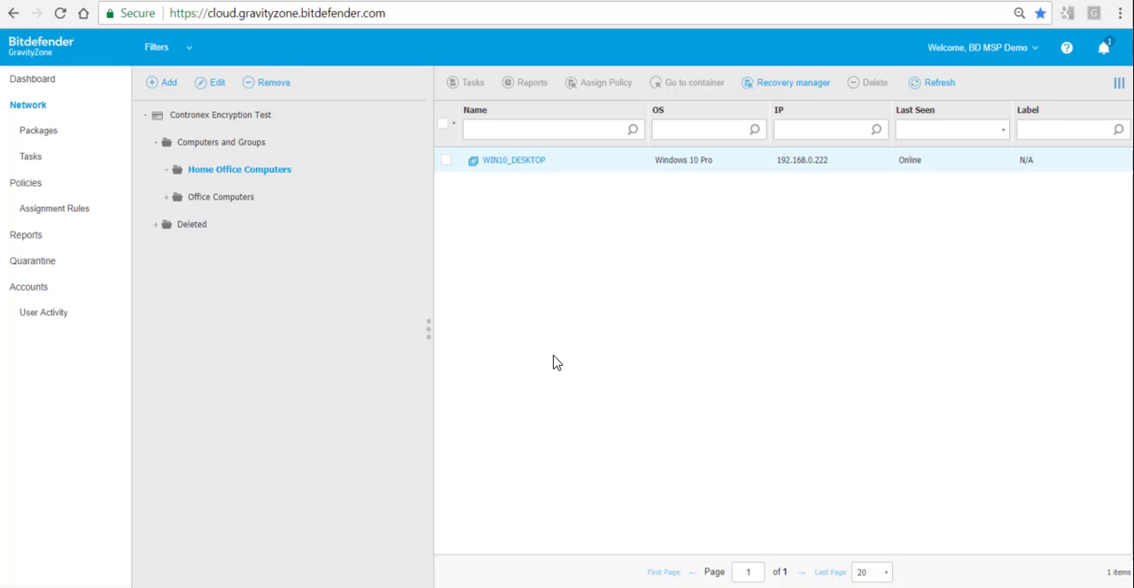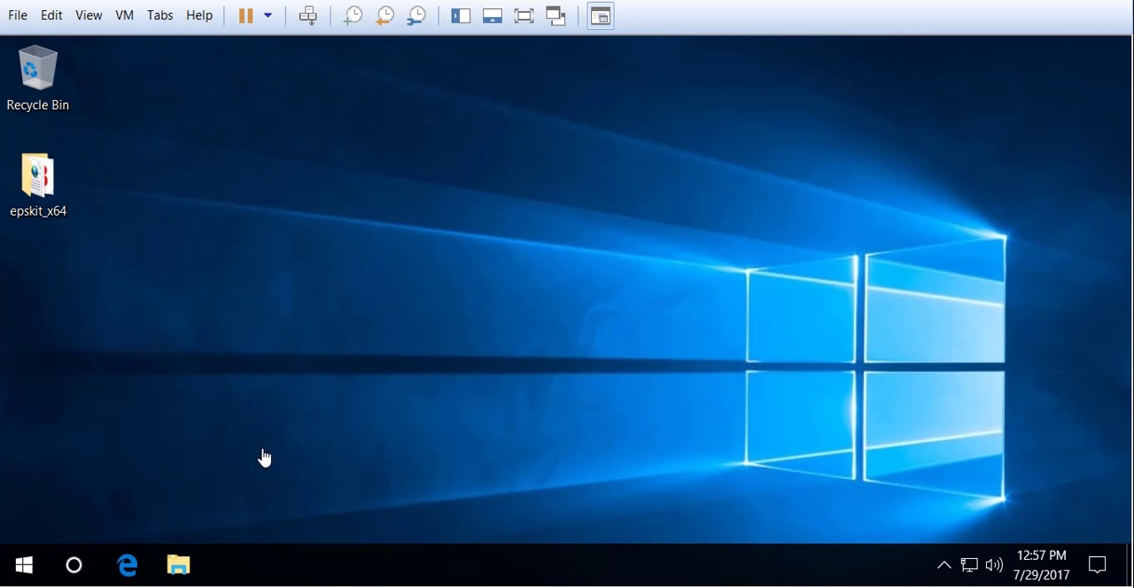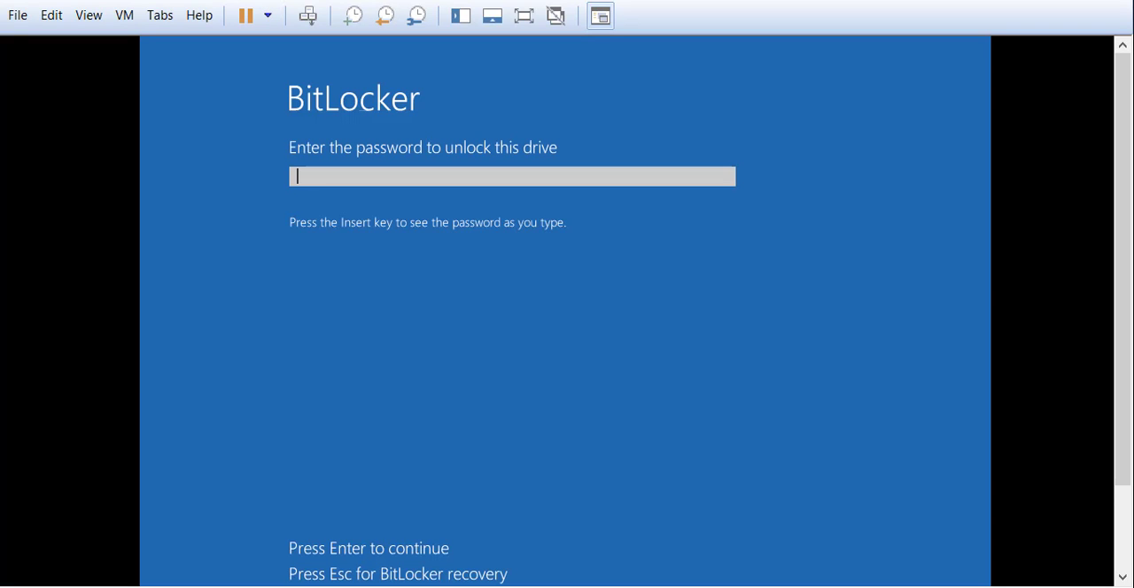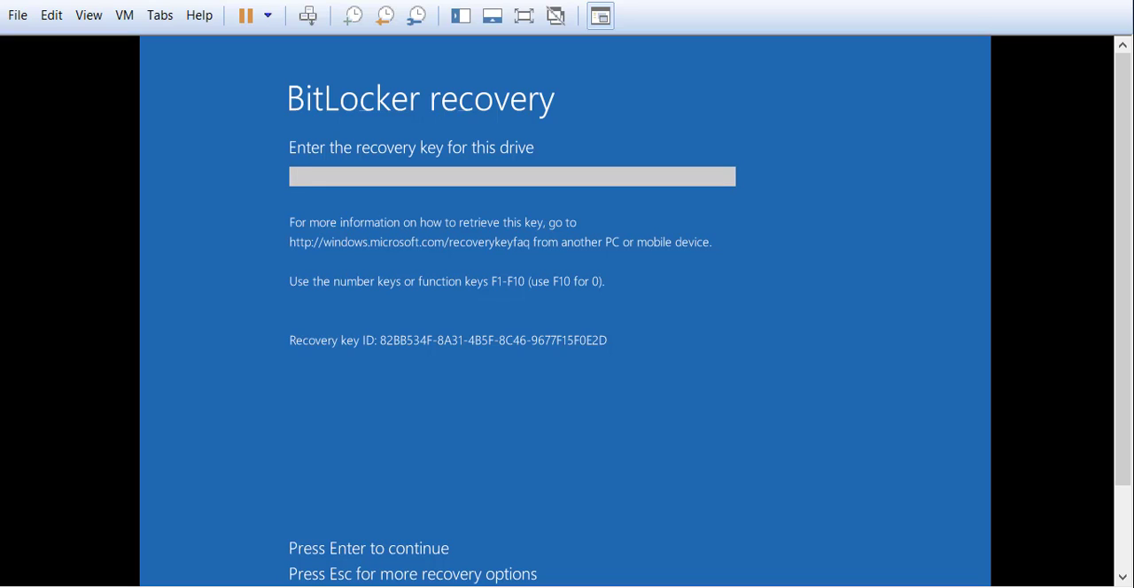So let's go back to the actual computer that we've now encrypted, and let's reboot that system to see the pre-boot authentication, which comes up the moment the computer restarts. We're prompted to enter the password. If we enter the correct password, the computer will just start regularly and decrypt the drive so we can use it. If the user forgets his password, he can hit the escape key and it will display a recovery ID that in turn needs to be given to the system administrator.